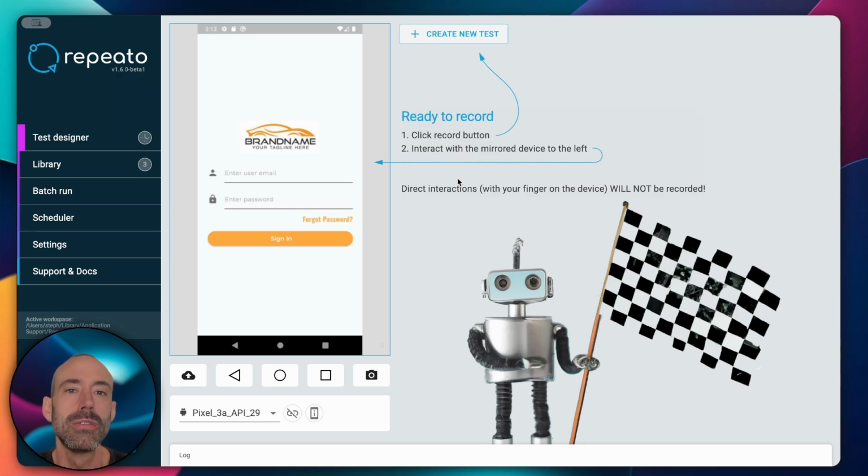So this is how Repeato Studio looks when you start it the first time. Right now, it shows the test designer module. That's what I'm going to explain first. But just to give you a quick idea of how the process looks.